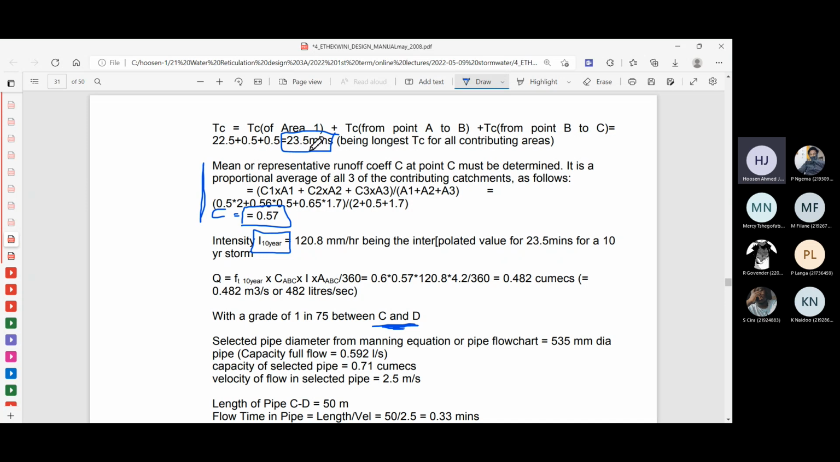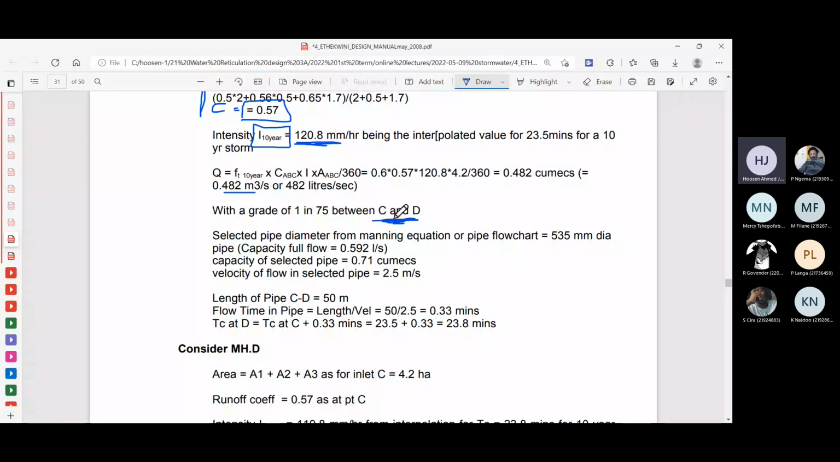Right? 23 because that's our concentration time. So when you interpolate for that 1 in 10-year storm from the Excel spreadsheet for that 23.5 minutes, that's how you arrive at this 120.8 millimeter per hour for your intensity, the rainfall intensity that you have there. And so then you can now substitute into this value and you get a total flow of 0.482, and this is the flow that you need to design the pipeline between C and D.